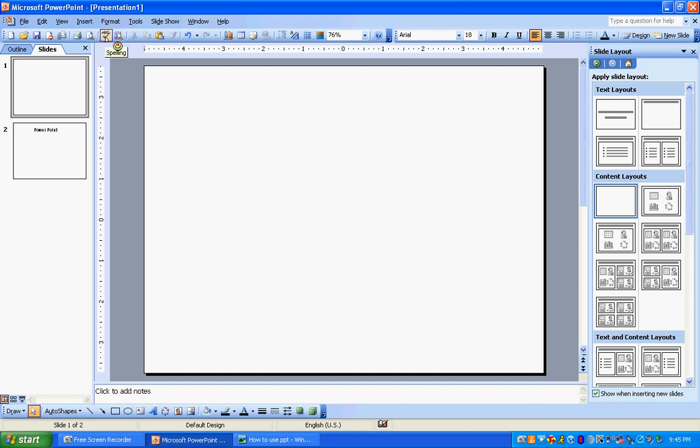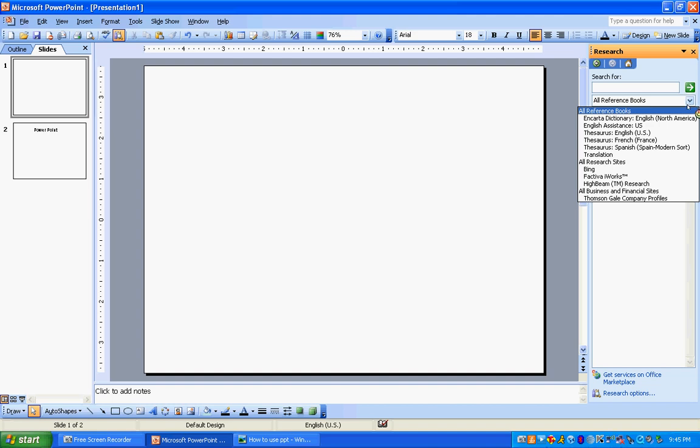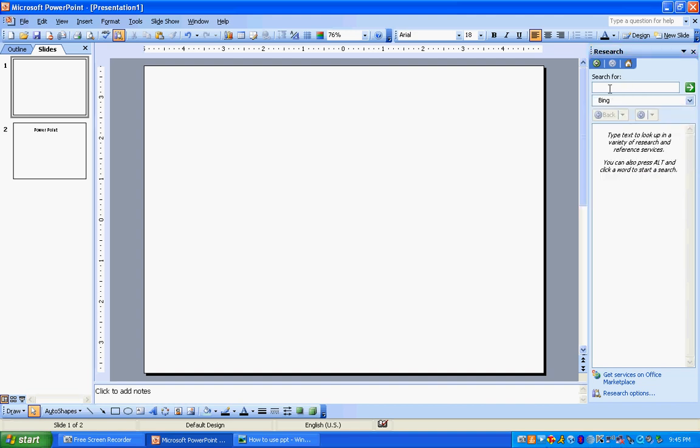Over here you're going to have a spell check and you're going to have a research button. When you click on research, that'll bring up another box over here which you can search through the dictionary, thesaurus, translate it. You can use Bing on here as well, which is cool. That's a new feature for there.